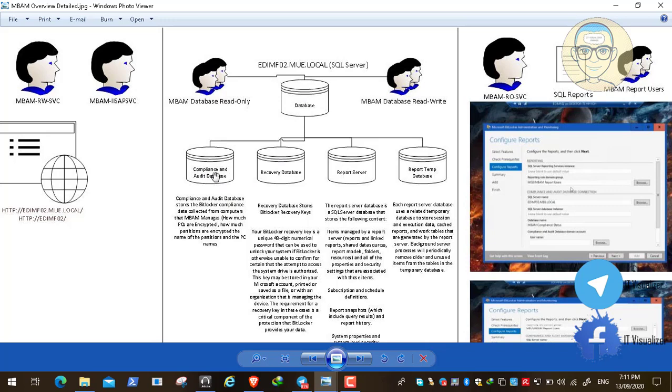The first one will be called the compliance and audit database. This is the first database that will be created after installing the MBAM software. So we install the MBAM software, and then it will create 4 databases. One of them is called the compliance and audit database. The compliance and audit database stores the BitLocker compliance data collected from computers that MBAM manages. For example, how many PCs are encrypted, how many partitions are encrypted, the names of the partitions, and the names of the PCs. So all of this will be recorded in a database called the compliance and audit database.